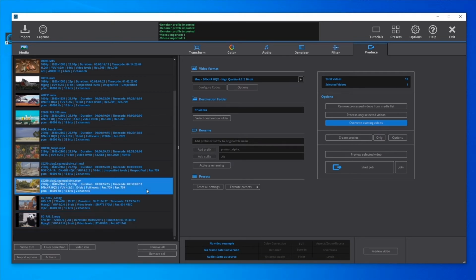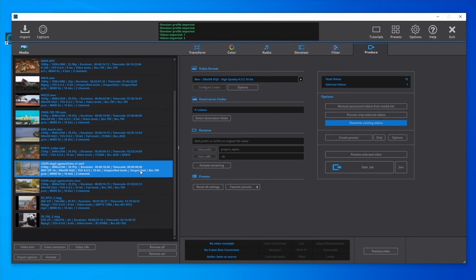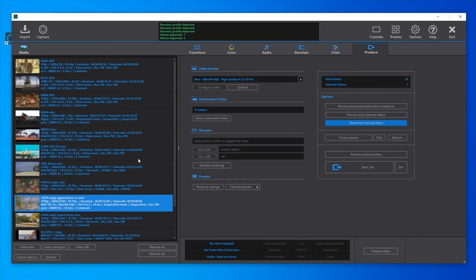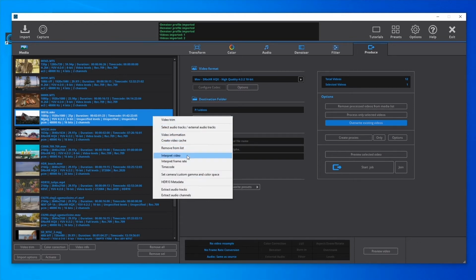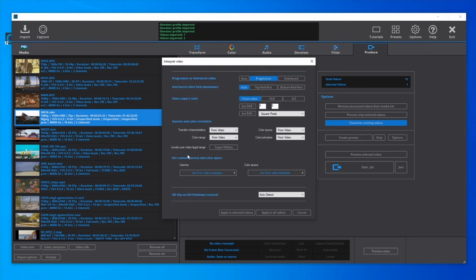And here we can see two videos recorded with a Sony camera, S-Log2 and S-Gamut3 Cine. The levels, gamma and color space metadata is very important, and we can see that in some videos the metadata is not set or it's wrong. For example, this video has the metadata set as unspecified. In this case we simply open the Interpret Video dialog. Here we can set all the video characteristics in case the video has these values wrong.